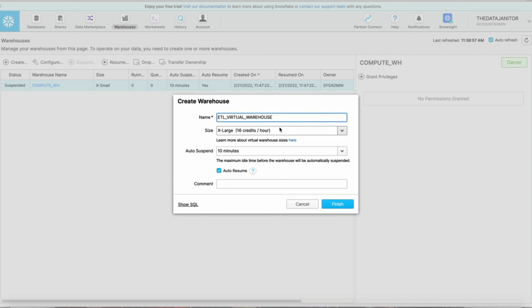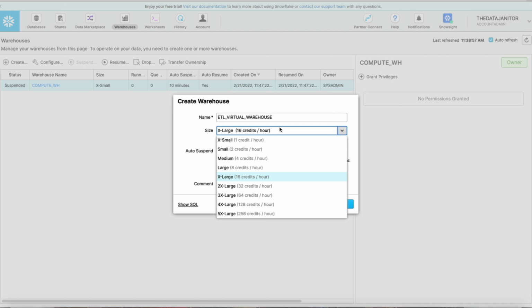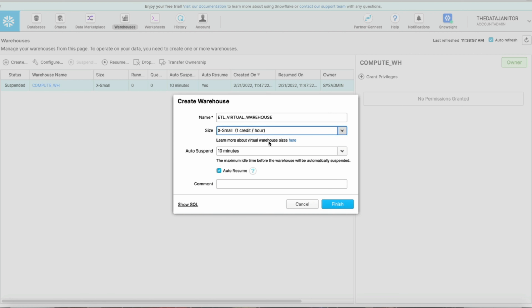Size, extra large. Nope, we don't want that. That's going to cost us a lot of money. Let's go ahead with extra small to start. So what is auto suspend? It tells you here, it's the maximum idle time before the warehouse will automatically be suspended. 10 minutes seems to be a great time, but you can adjust it to your needs.